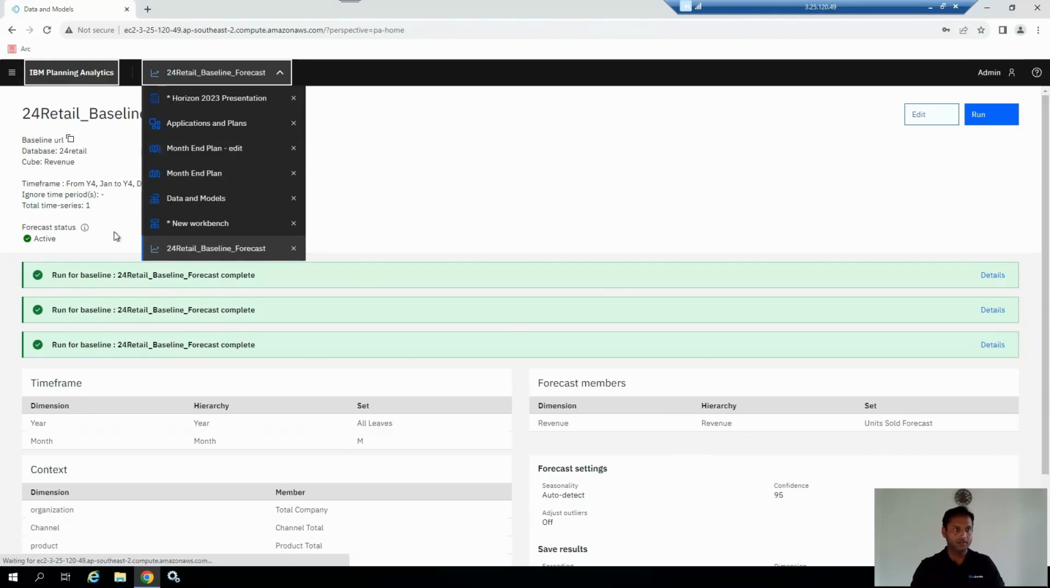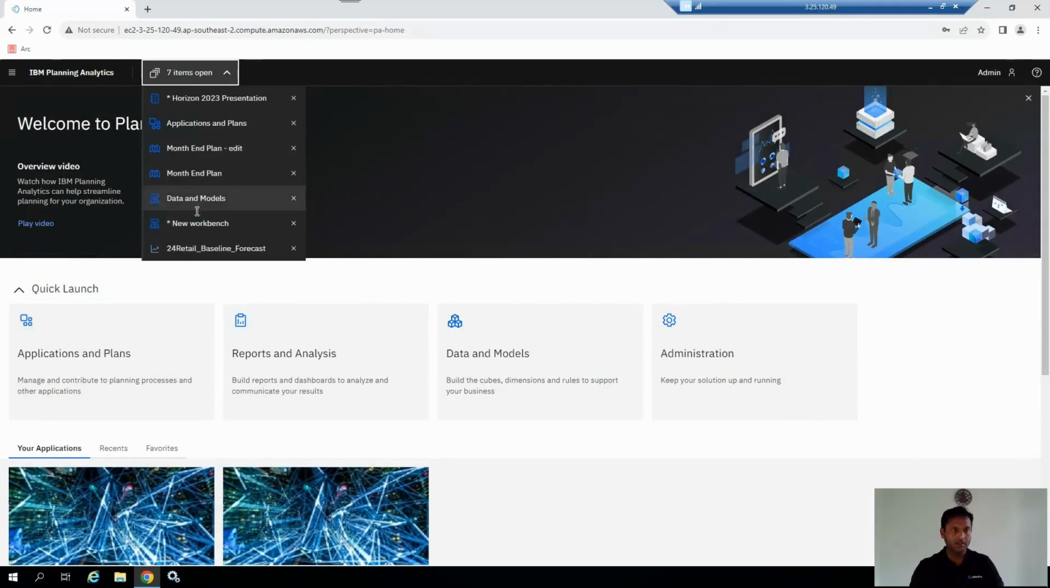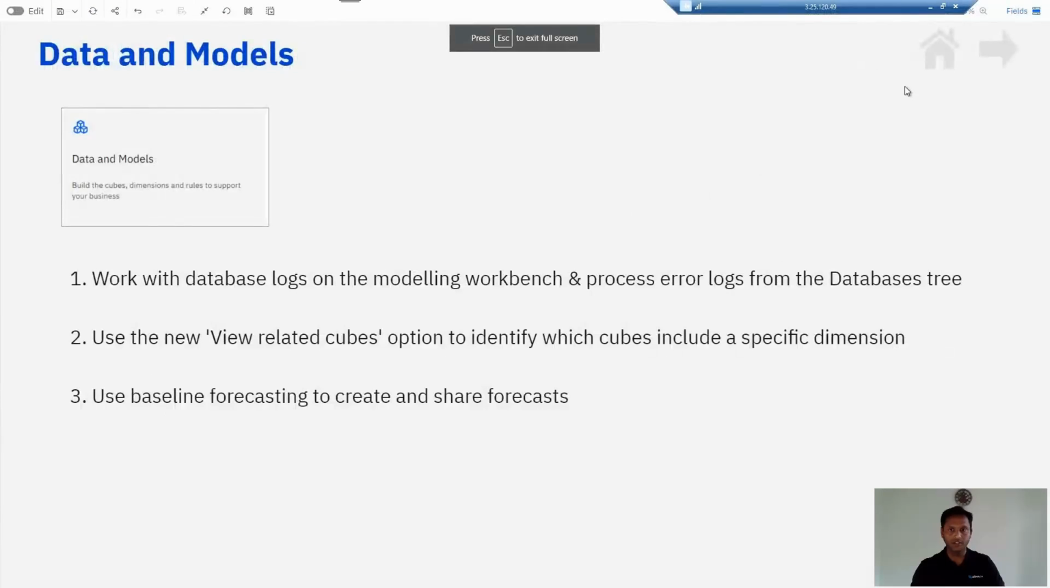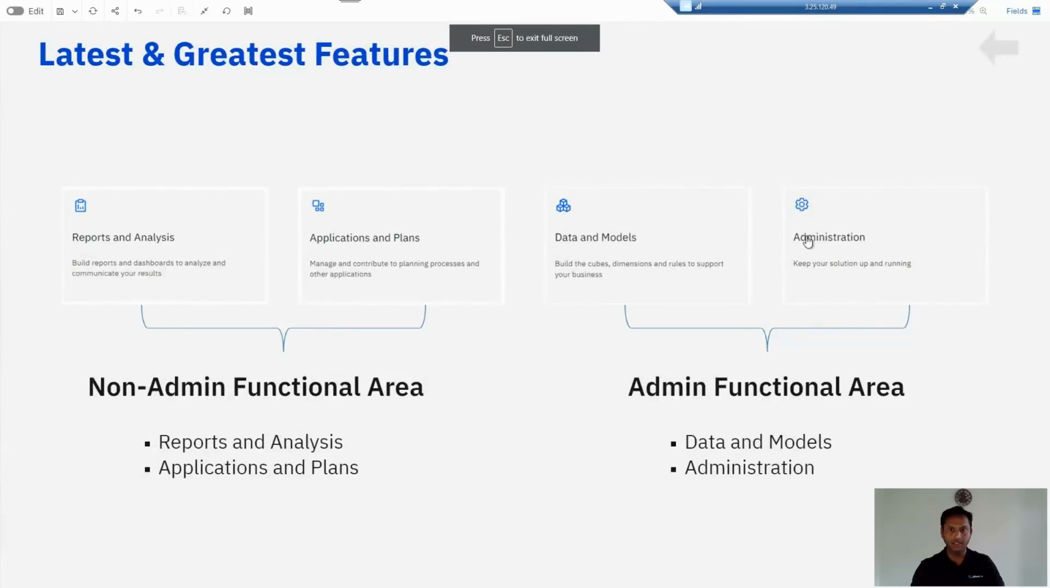So that's our data and models. Let's go back to the presentation, and back to the main screen. And the last functional area is administrations.